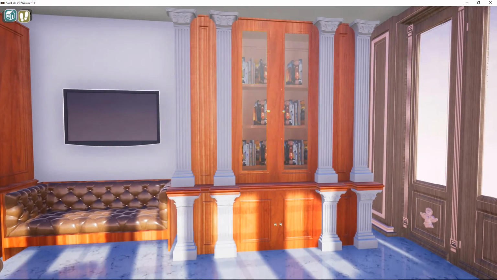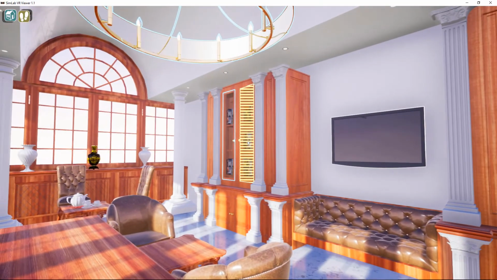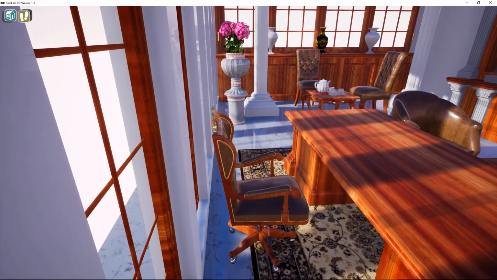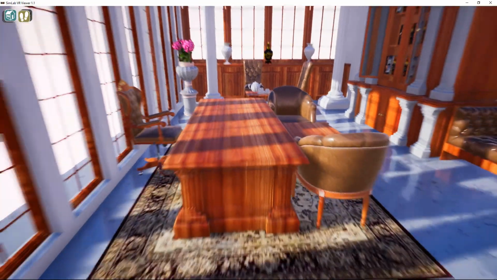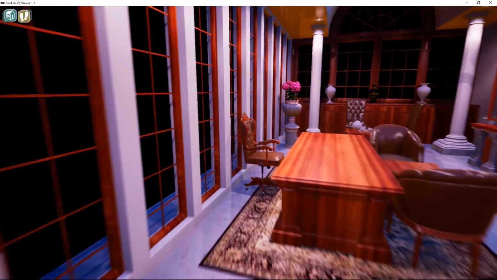Launch your VR desktop mode. Right-click on the chandelier to change the light setup from night to day.